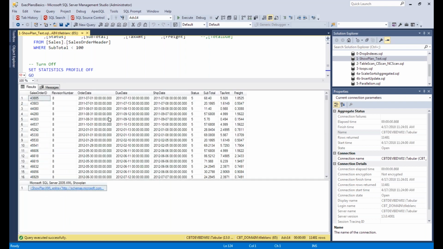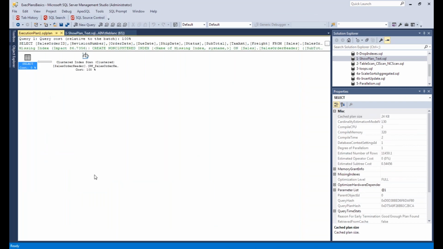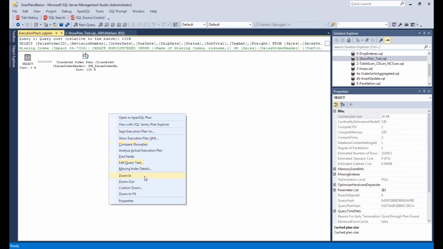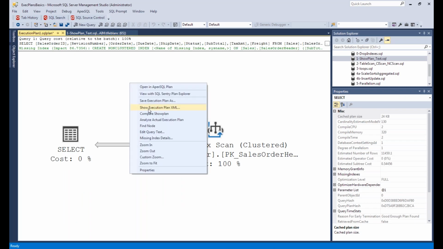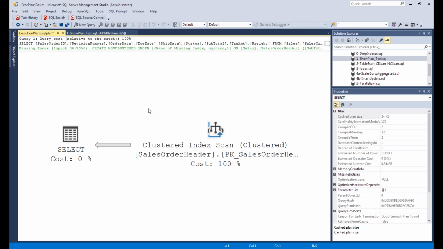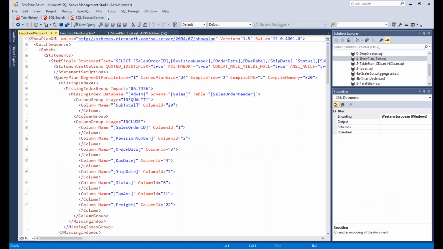And what you'll notice, you'll get the results, but you also get a hyperlink to the XML. So if I click on that, it actually brings the query plan into another window. And what that is if I right click and I say show execution plan XML, it's basically the XML behind the query plan. So whenever you get a query plan or execution plan, it's actually an XML file.